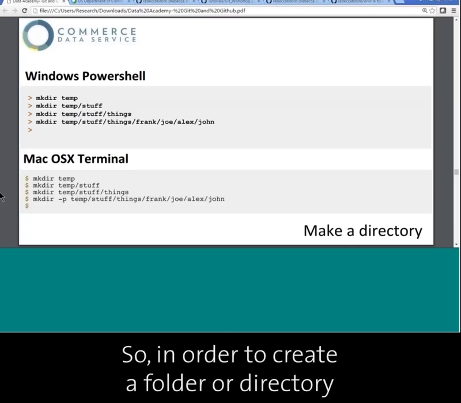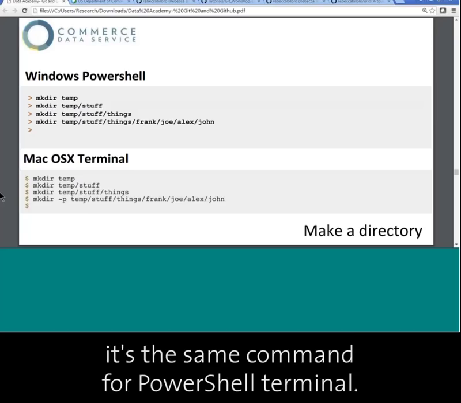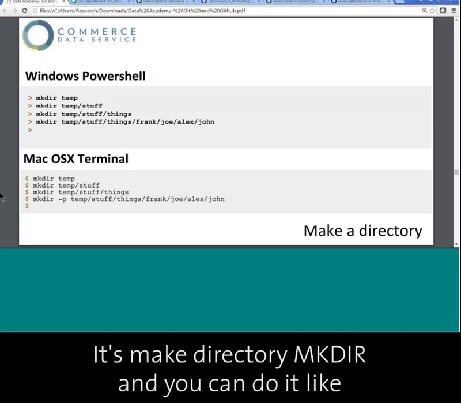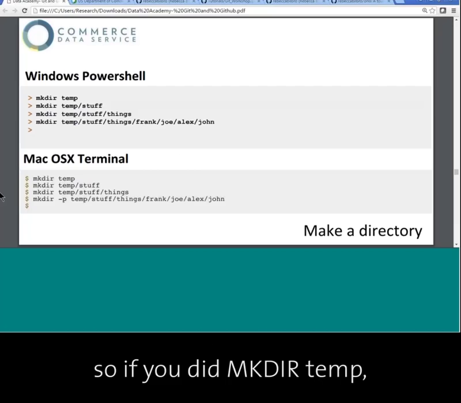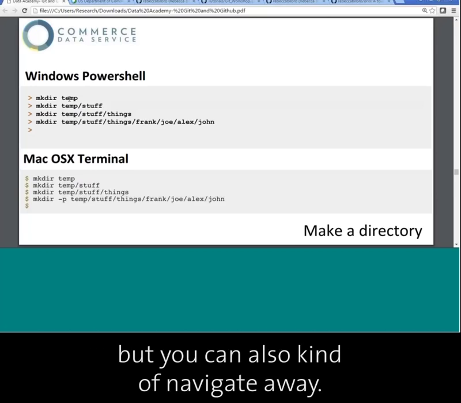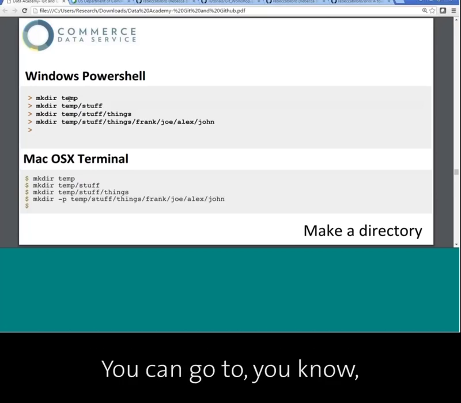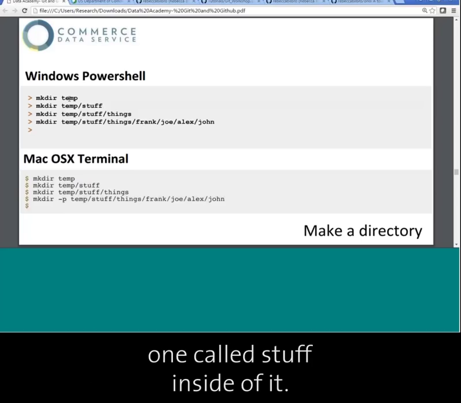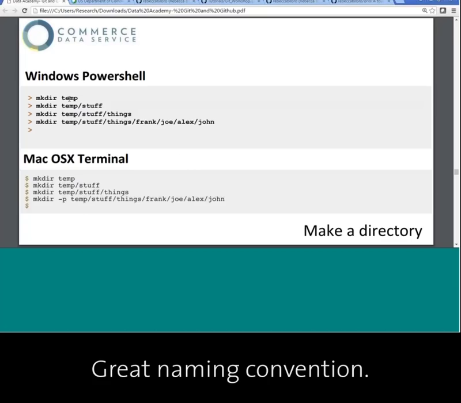In order to create a folder or a directory, it's the same command for PowerShell and Terminal. It's make directory, mkdir. If you did mkdir temp, whatever directory you're in right now, it would just create it there, but you can also navigate away. If there was a subfolder in the one you're in called temp, you go temp and then create one called stuff inside of it. Great naming conventions.